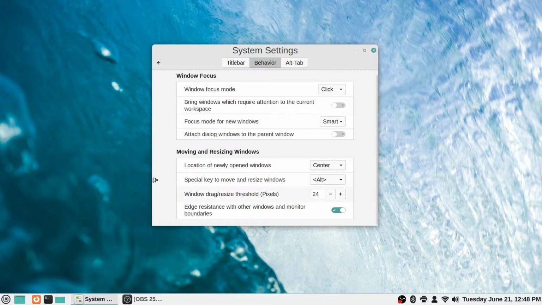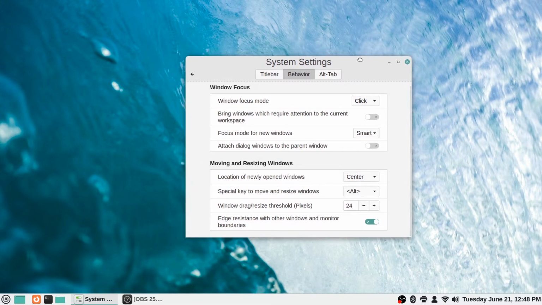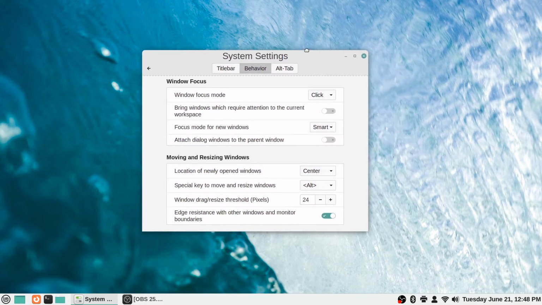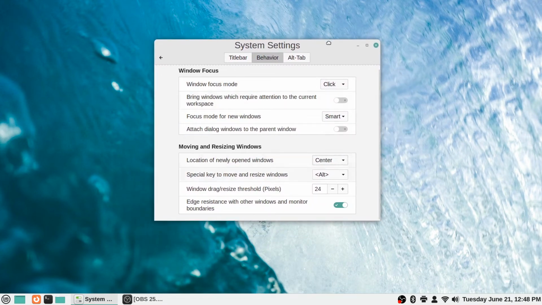And the next thing, it says Windows drag resize threshold in pixels. I guess that's just how far it moves generally as you go to drag it. I'm not too sure. I haven't really messed with that one.